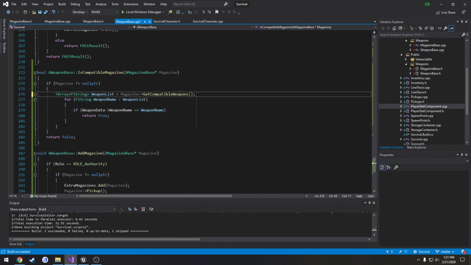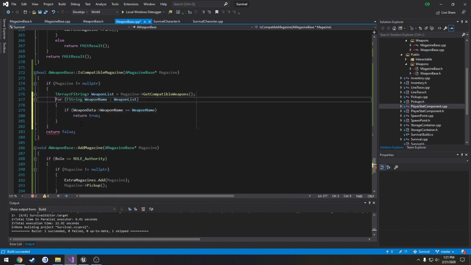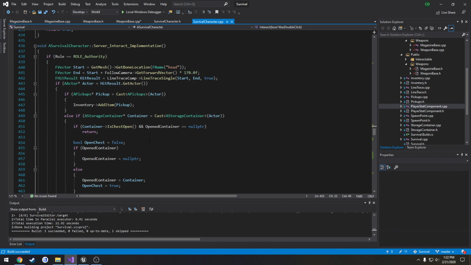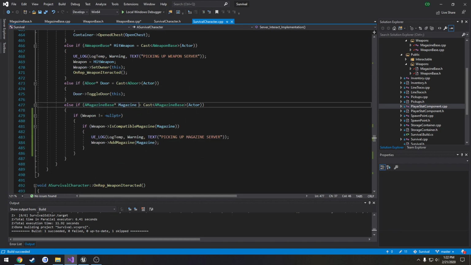Actually, I don't need this, I don't know why I'm doing that. And if the weapon name, if our weapon name is equal to one of the compatible weapon names from the list of compatible weapons for the magazine, we're going to return true. If all of that fails, we're just going to return false. From there, we know that the magazine's compatible. We did the check on the client, so we're going to make a call to the server to do the same. The server, again, is going to store the magazine, try to cast it and all that, check if our weapon's valid, check again to make sure the magazine is compatible, and then from the weapon, we're going to call our add magazine function.